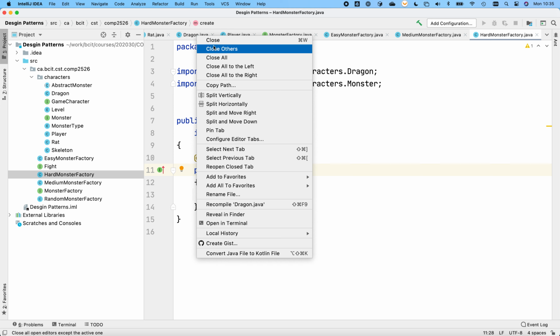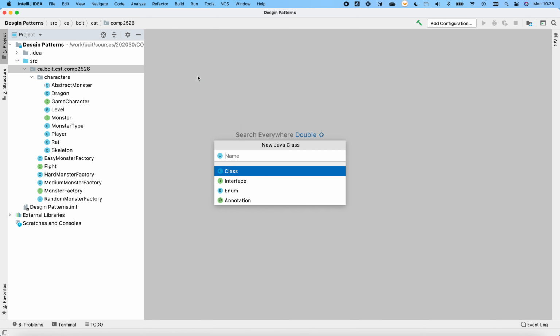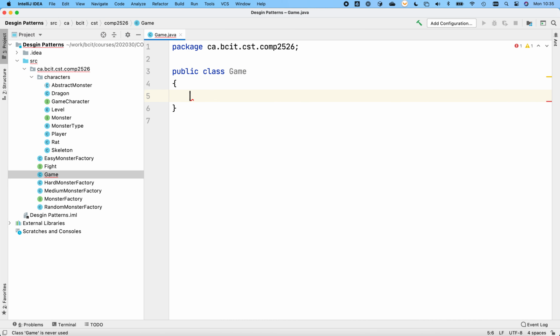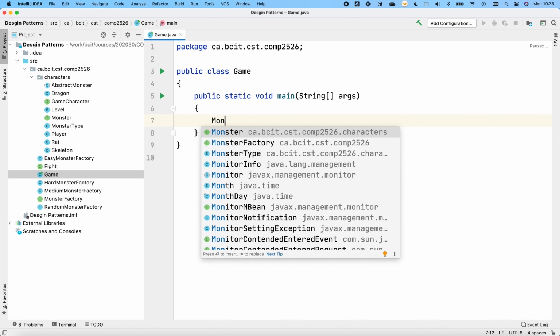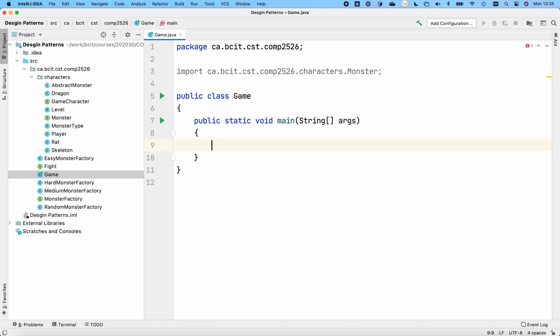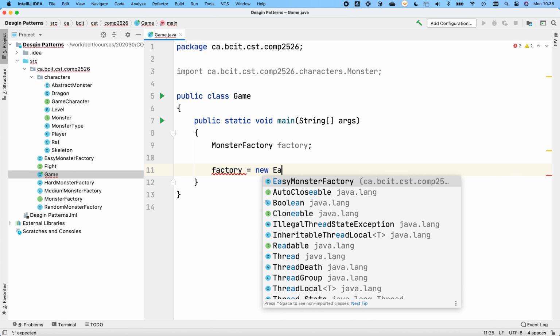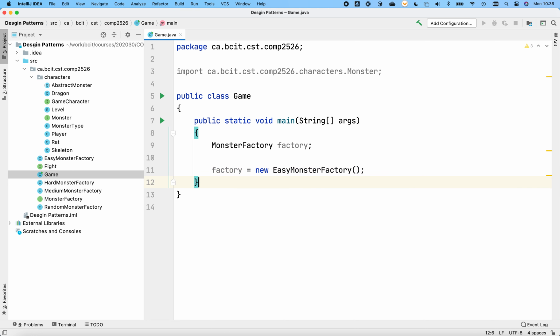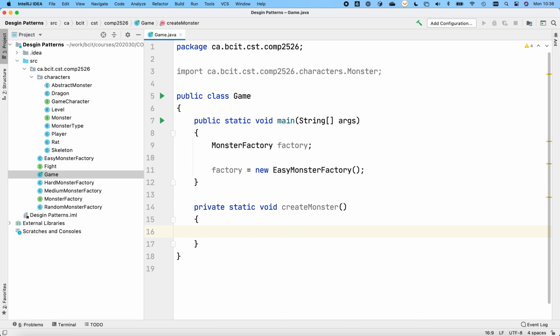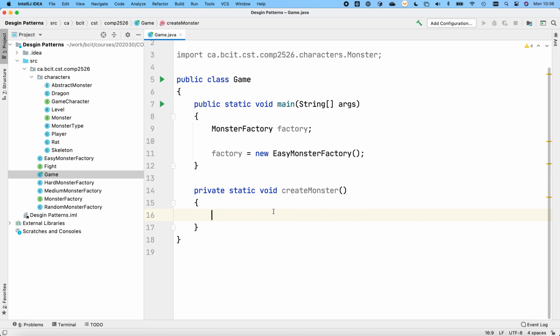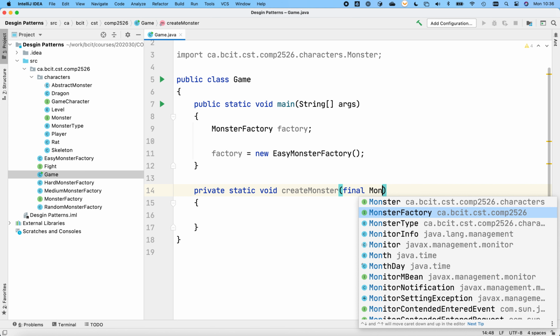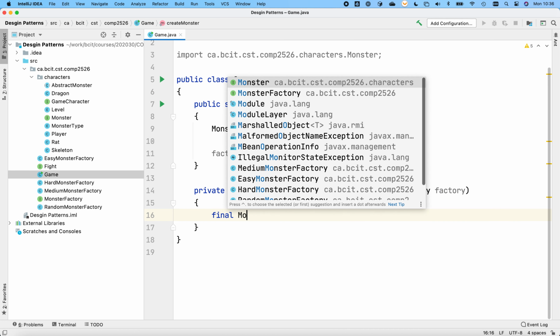Okay, so now what we're going to do is we'll just make a game for now. The game is our main class, and it's going to have a monster, an easy, is it a monster factory? I'll make an easy monster factory. And we will make another thing. So we're going to make a monster.